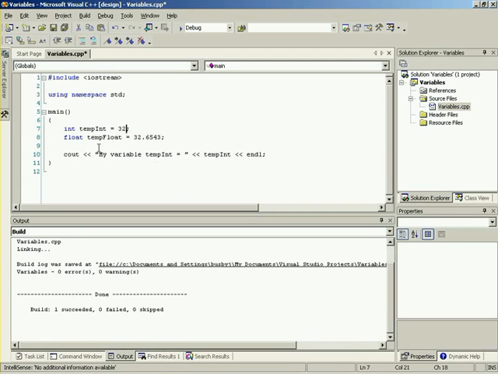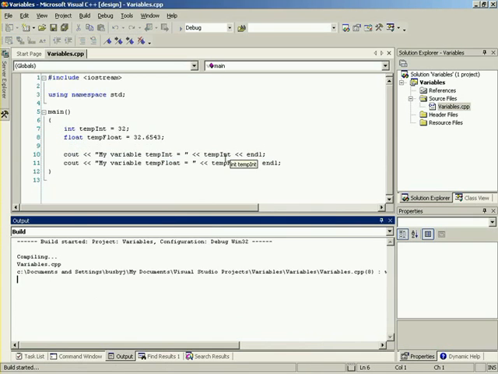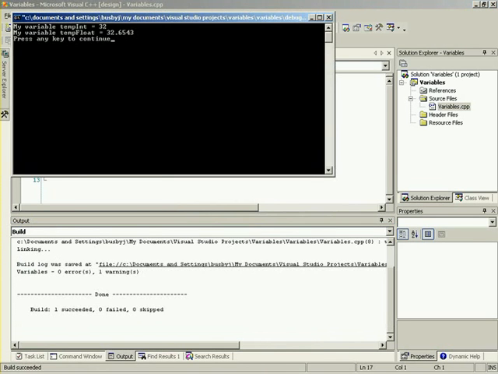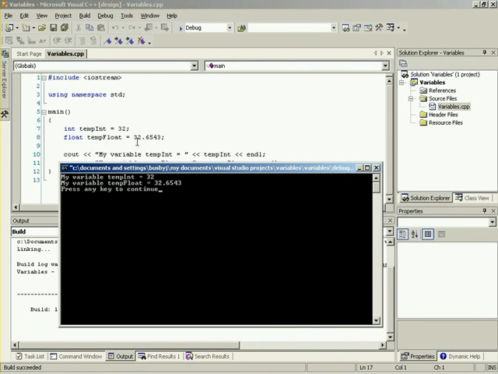So if we go down to my variable, let's copy this line, so we have another line to print off. And we can say temp float, and we can change this over to temp float. So now it's going to say my variable temp float equals whatever is inside of temp float. So if we run this and link it up, you'll notice that we have exactly what we typed out, 32.6543. Of course, keep in mind that by using the float, we're now requiring just a little bit more memory.